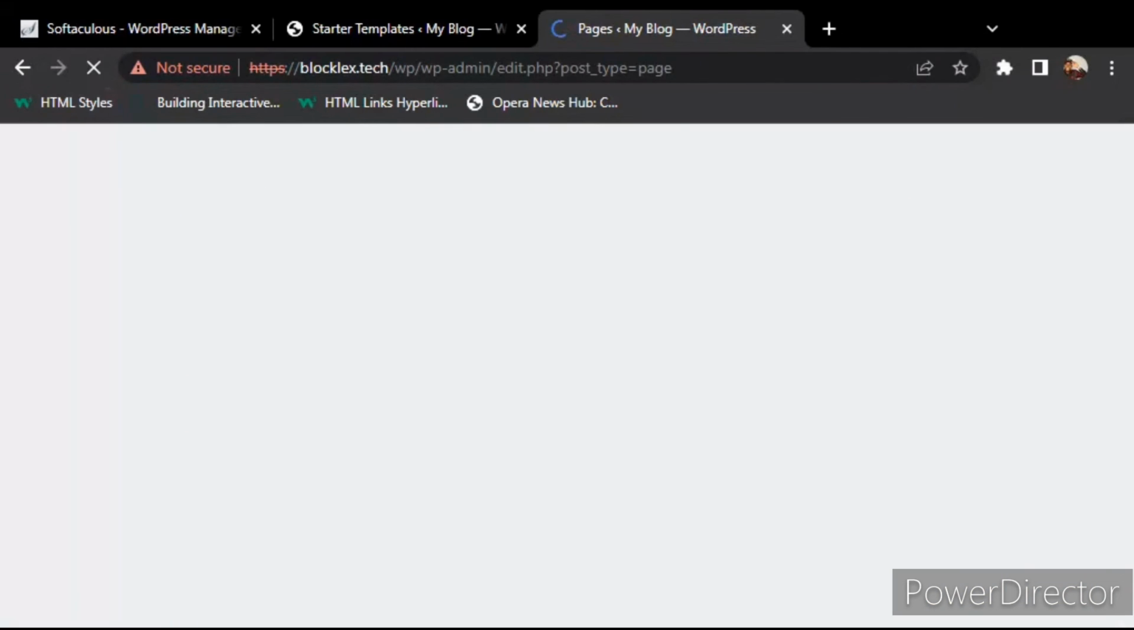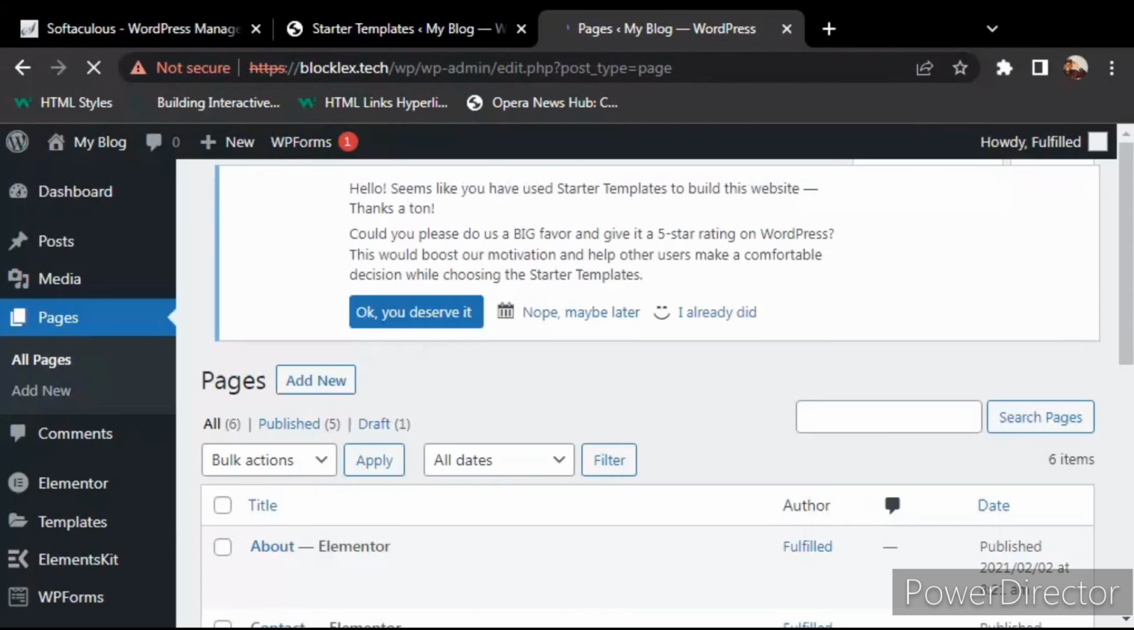So let's click on pages. It's taking a little time to load. Just allow it, and after loading, I'll show you that these places can be edited. Yes, they can be edited.